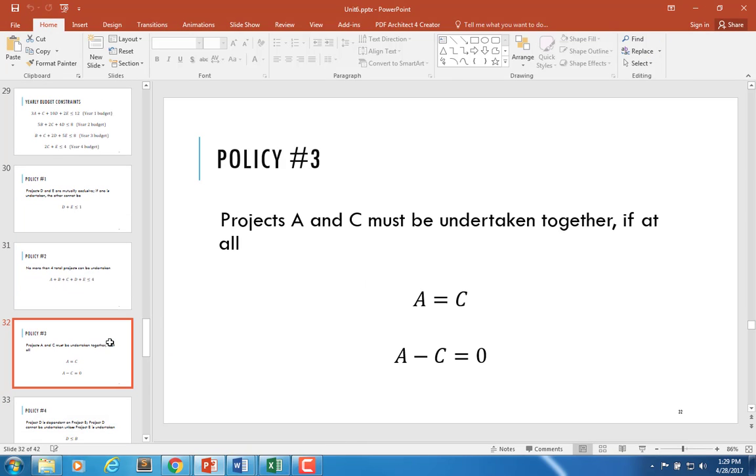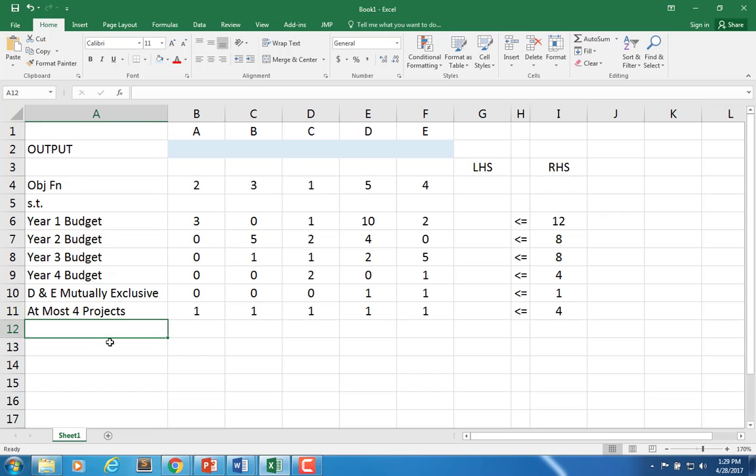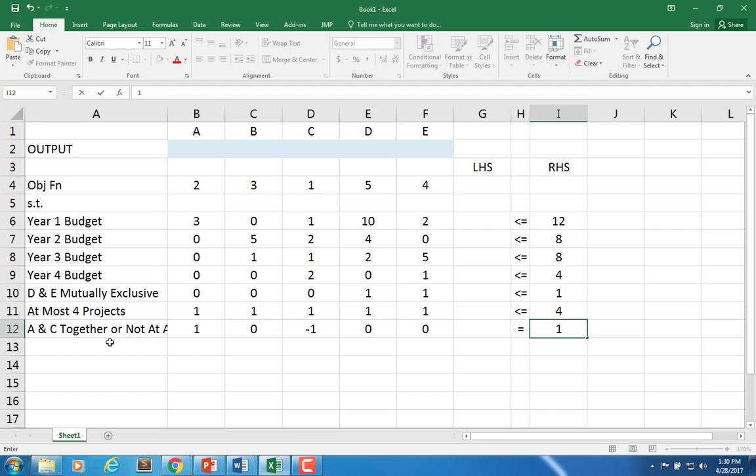Then policy 3, A and C must be undertaken together. So I have a positive 1 in the A and a negative 1 in the C, and it's equal to 0. All right. A and C together or not at all. So 1 there and a 0, a negative 1, 0, 0, and that was a strict equality of 0 on the right-hand side, right? Yes.